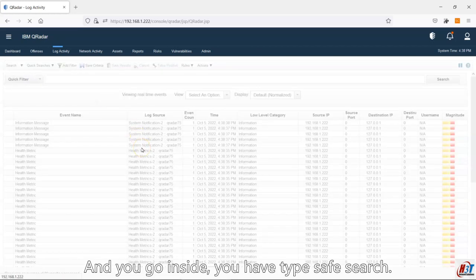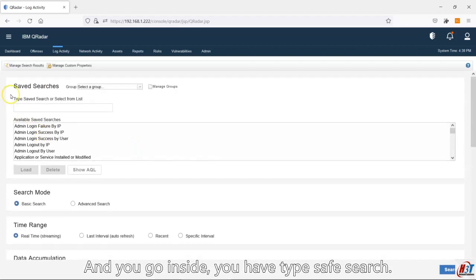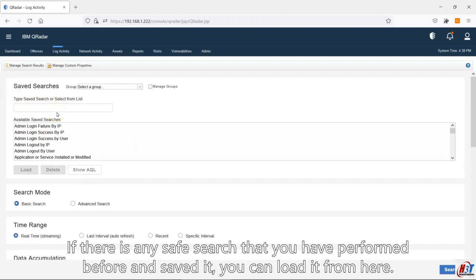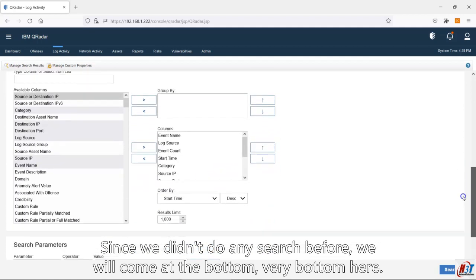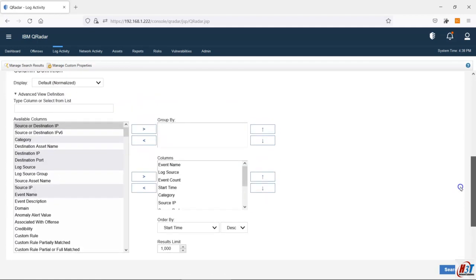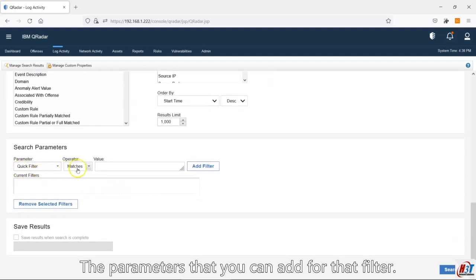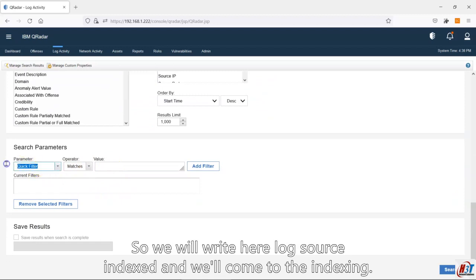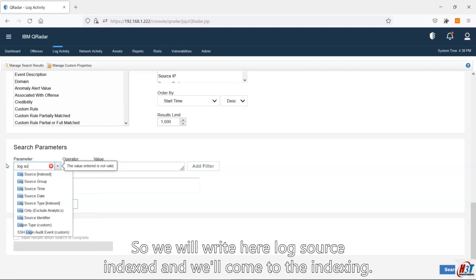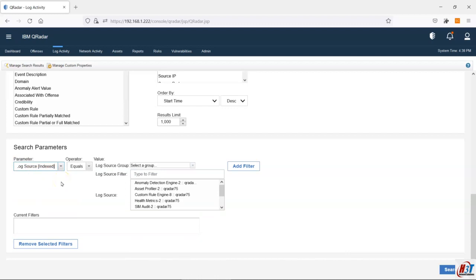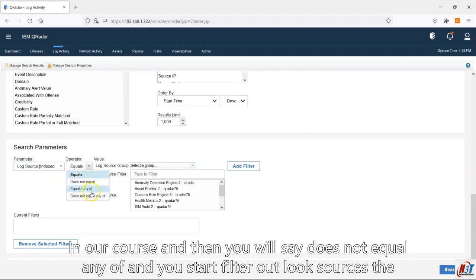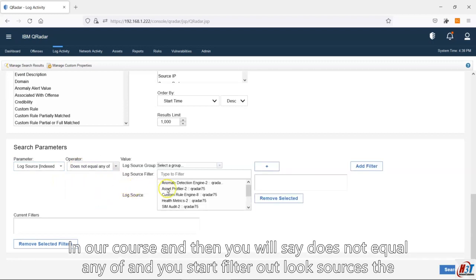Okay, and you go inside, you have the saved search type. If there is any saved search that you have performed before and saved, you can load it from here. Since we didn't do any search before, we will come to the very bottom here. You will see the parameters that you can add for the filter. So we will write here log source indexed, and we'll come to the indexing in our course, and then you will say does not equal any of, and you start filtering out log sources, the internal system log sources.